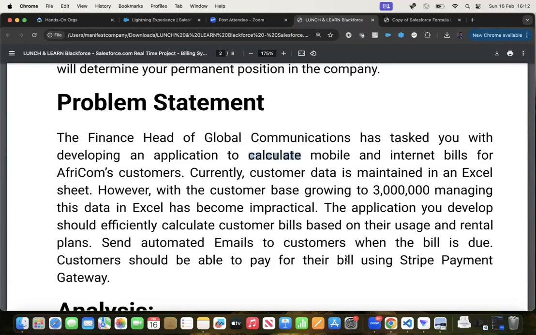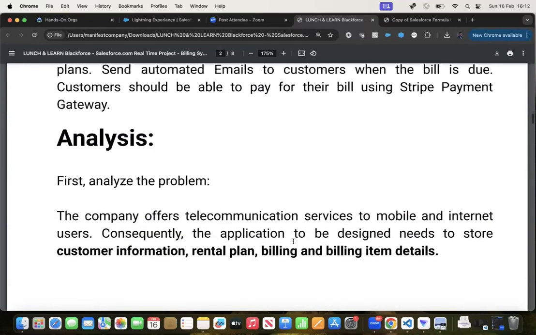Customers should be able to pay for their bill using the Stripe payment gateway. Okay, analysis. So when you get a project like this, typically an architect would have designed the solution. Okay, a solution architect would have designed a solution.